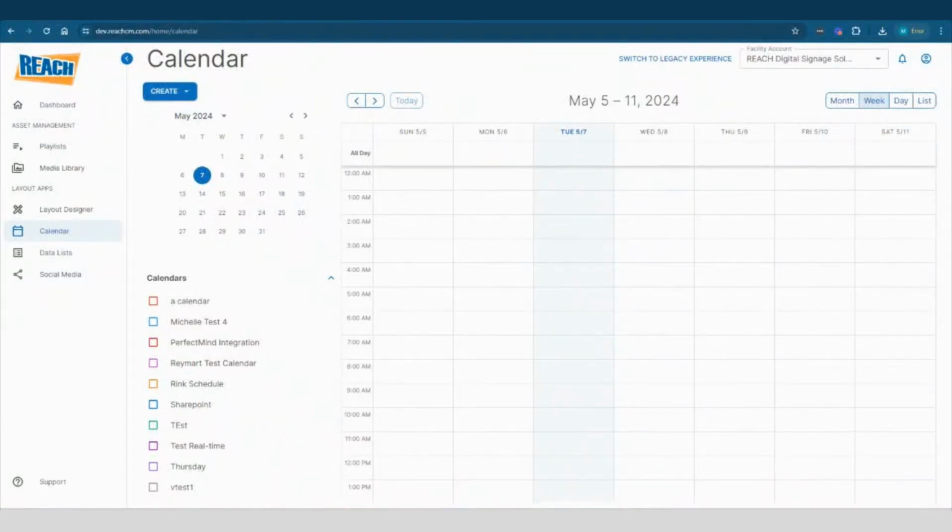Now, a calendar application is pretty straightforward. You essentially create a calendar and you add events to it. We also have a way to group multiple calendars, which I'll dig into later in this tutorial.